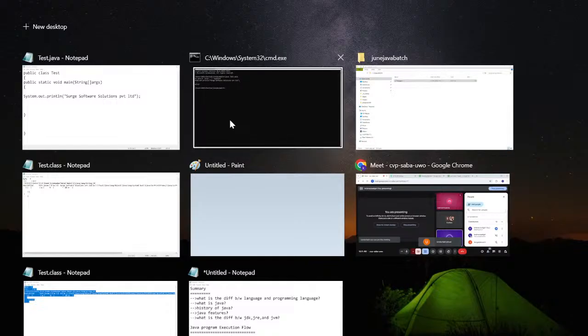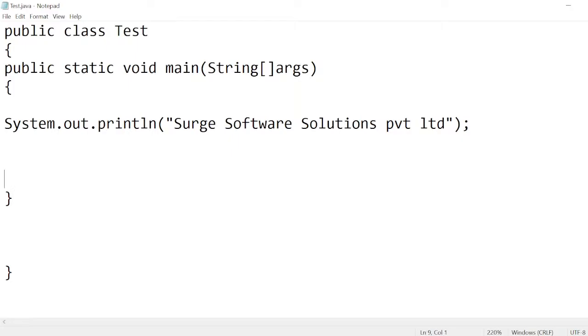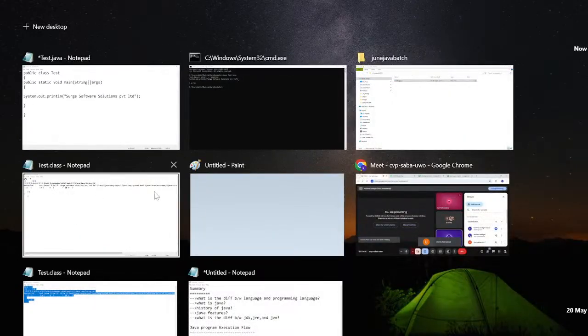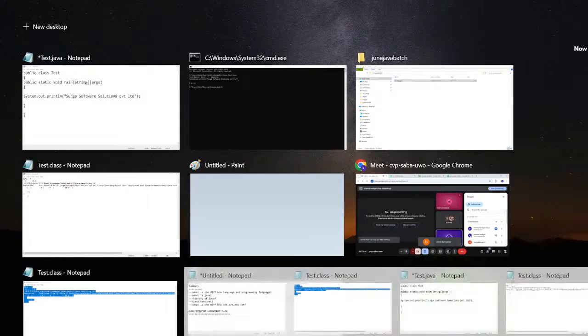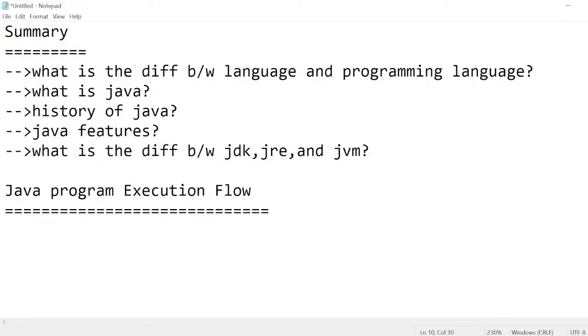Okay, I hope you guys are clear on Java program execution flow. Once you are familiar with this, the next concept is Java program structure. This is clear. Next heading is Java program structure.